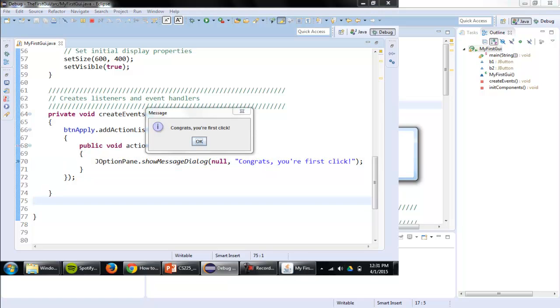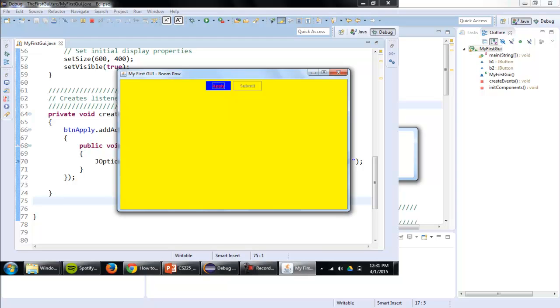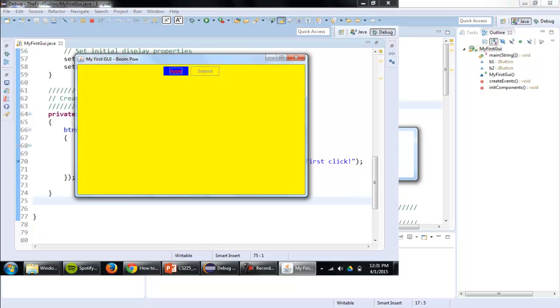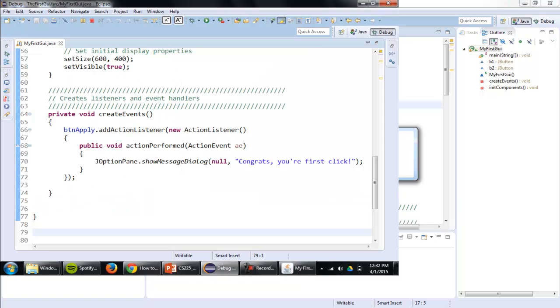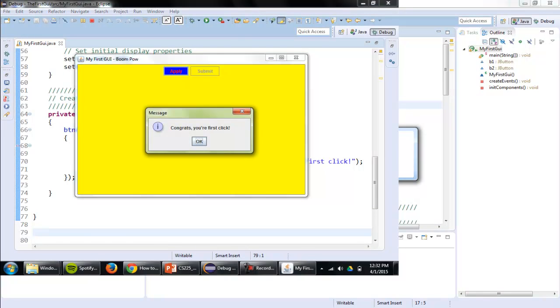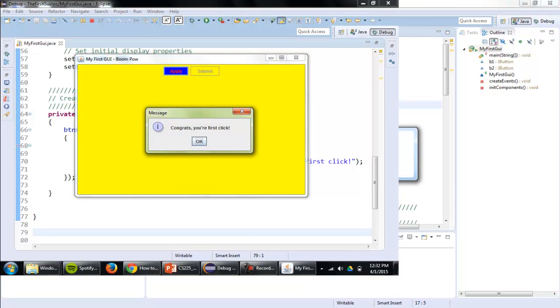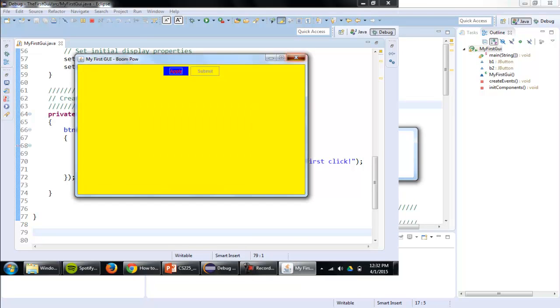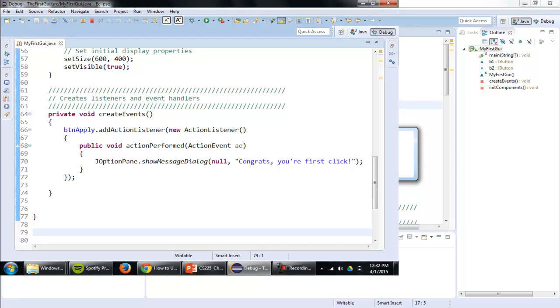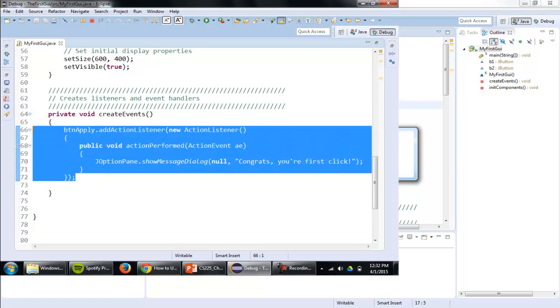Okay, so now it's basically going to give me this pop-up, which says congrats, your first click. Okay, so congrats. It used to keep doing that, right? Yes, but I'm going to turn off my breakpoint. So now every time I click this, well, now it's not my first, right? So now it's a liar. My program is a liar. But you made me make it a liar.